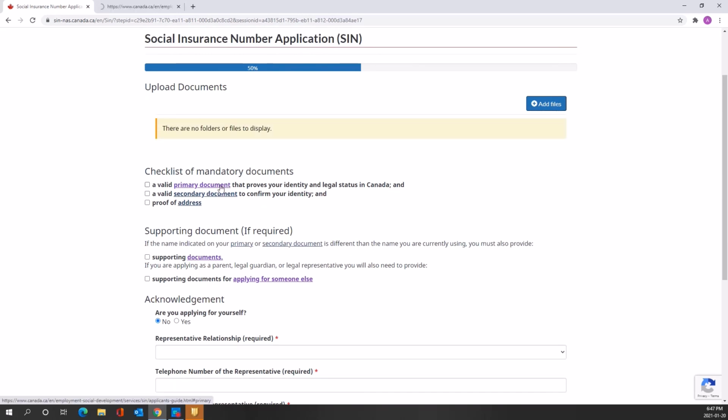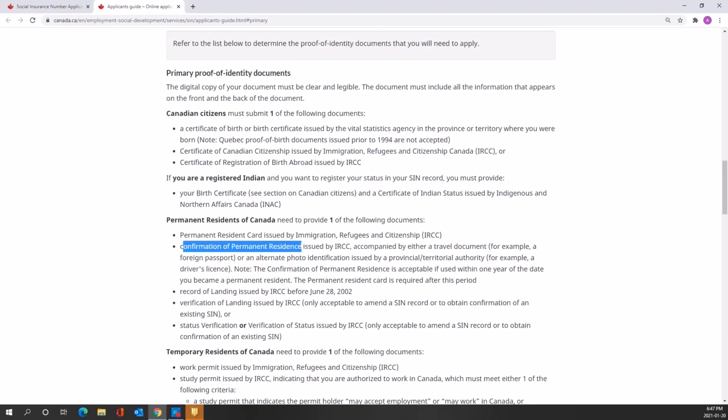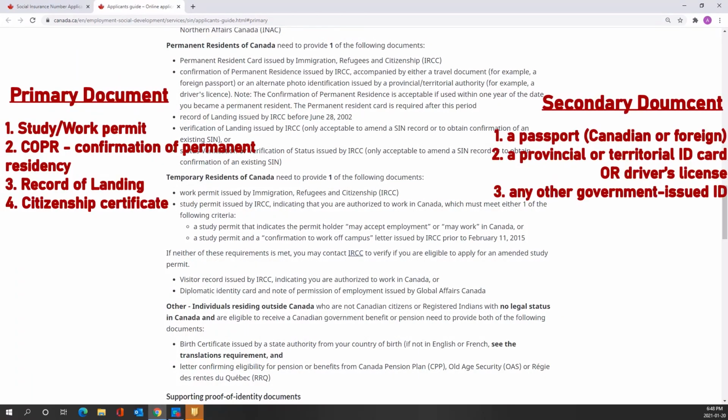address. So for the primary documents, what are the documents considered as primary documents? If you have got your permanent residency, then your confirmation of permanent residence is considered your primary document. If you are a student, then your study permit, or if you are a work permit holder, then your work permit is your primary document.